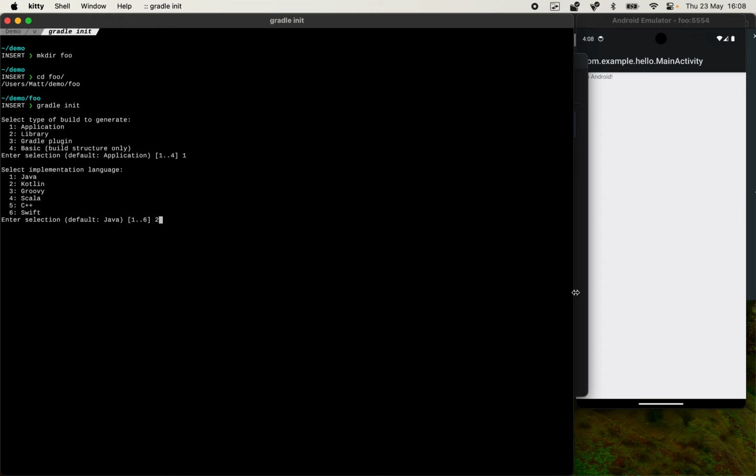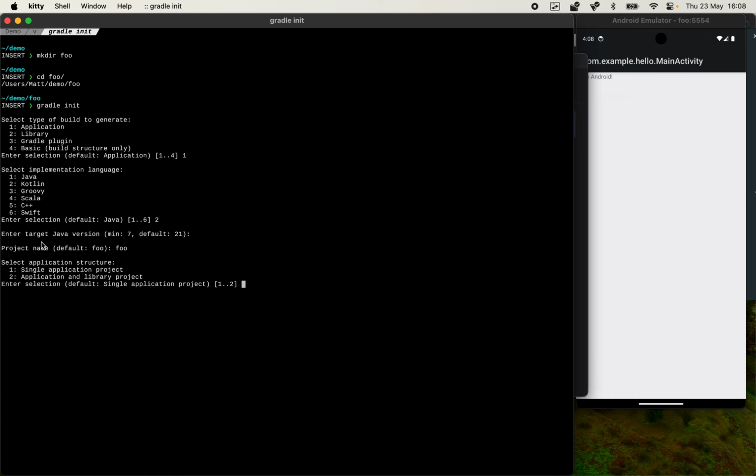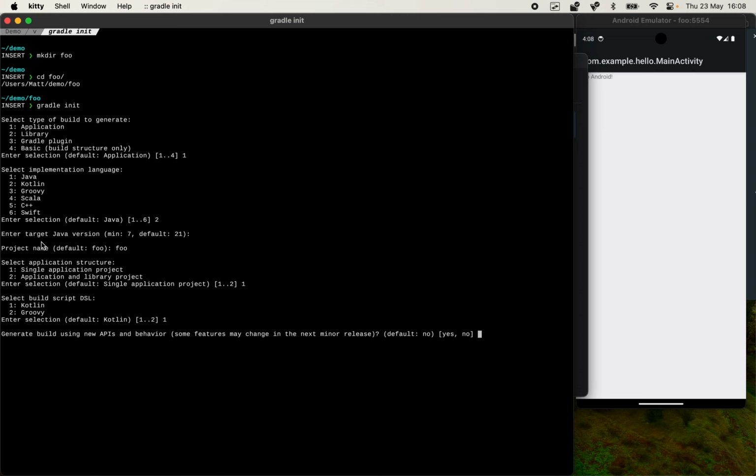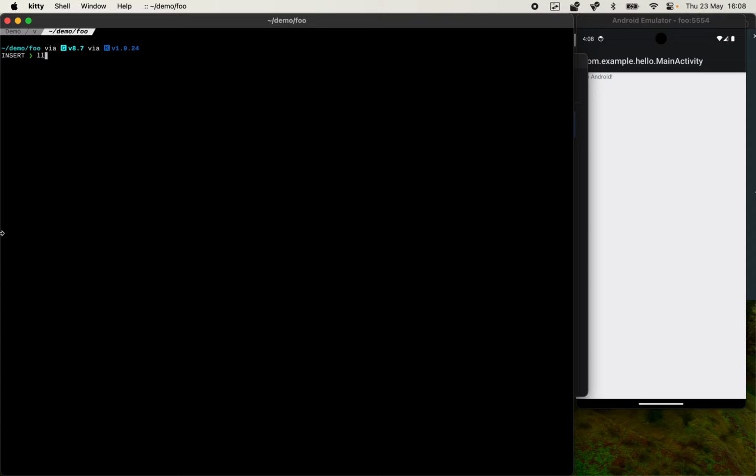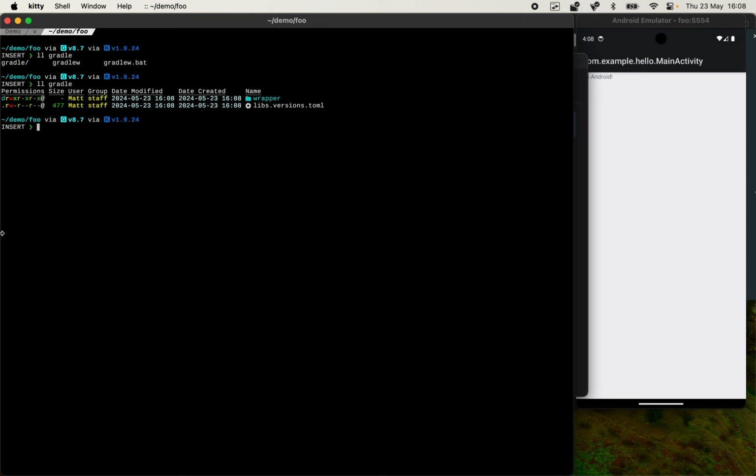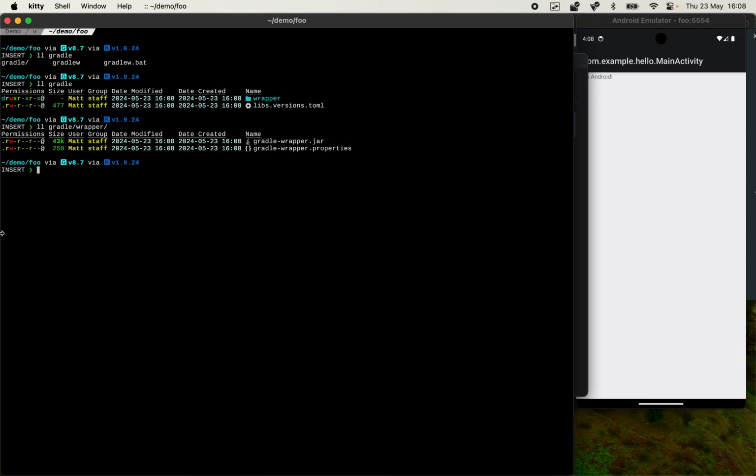Application, we do need Kotlin 21. I don't think these matter too much for what we're taking from it actually. As I say, it's just one folder with 2 files in it that we're going to need. Okay, and those are in, oops, it's the wrapper, and if I go through that, it's these 2 files, the ones that we need.